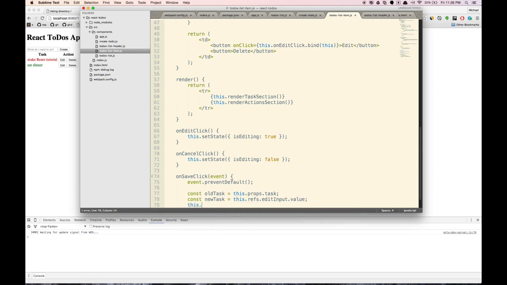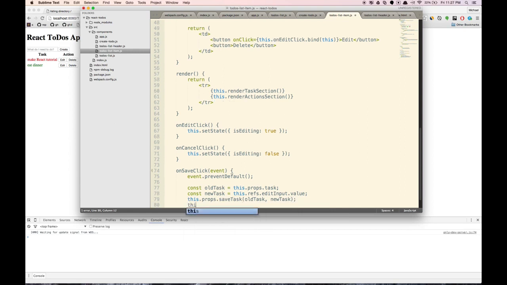And then we're going to say this.props.saveTask, and we're going to pass in the old task and the new task. And then we are going to set state. So we want it to take away the check of the input box after we save. So we're going to just set isEditing to false.